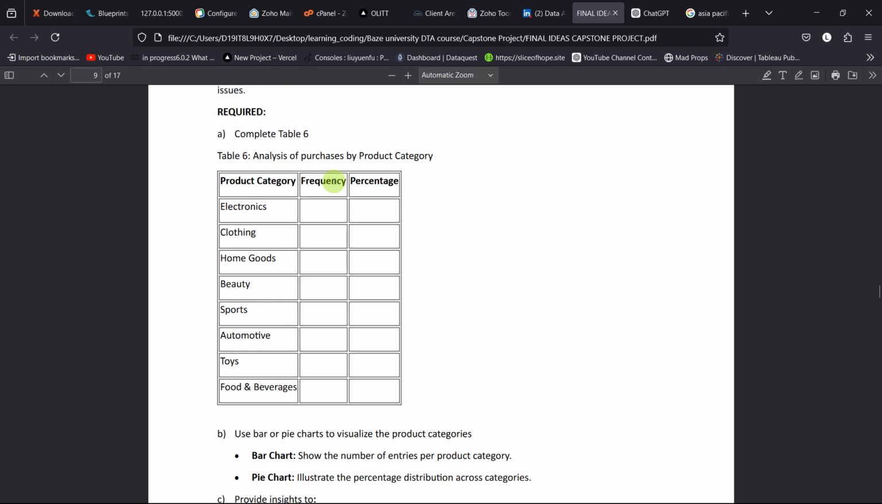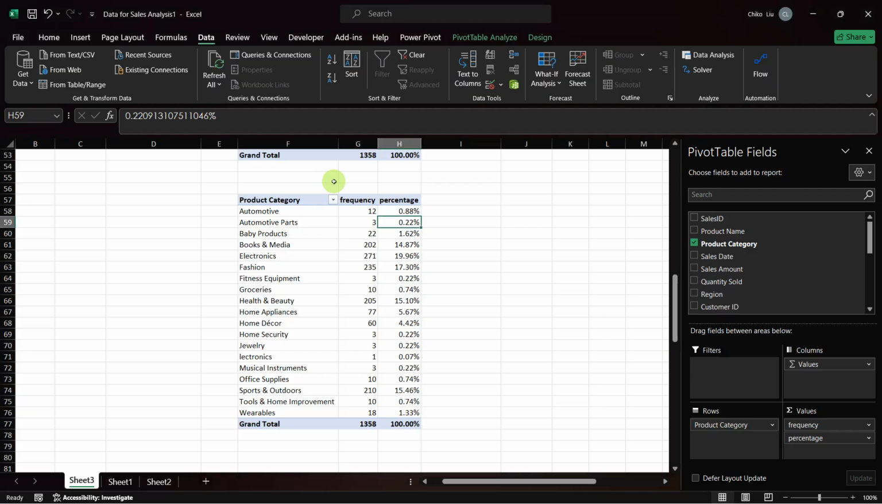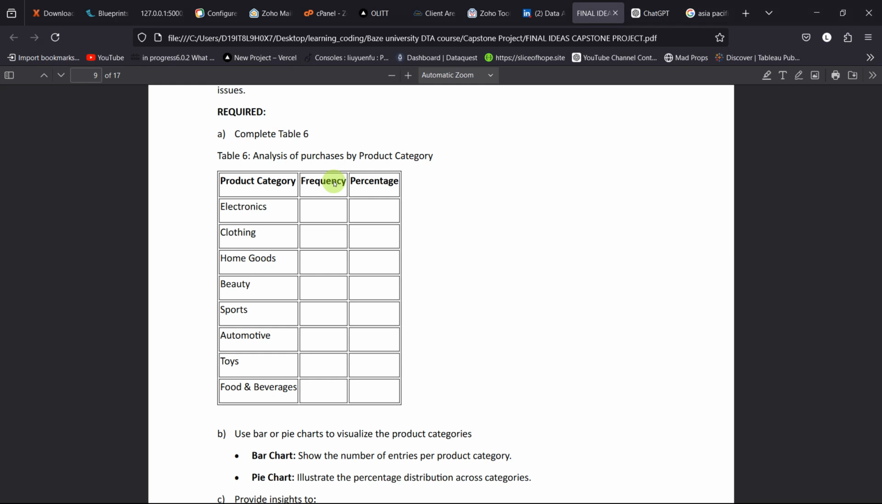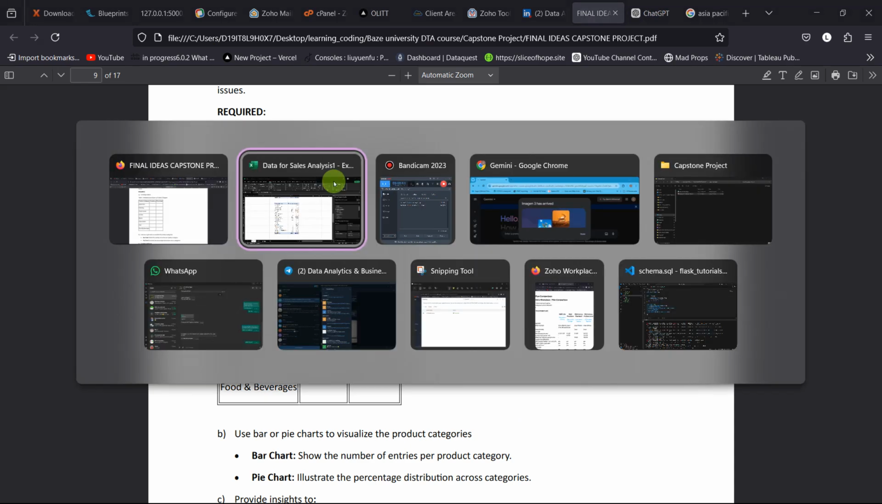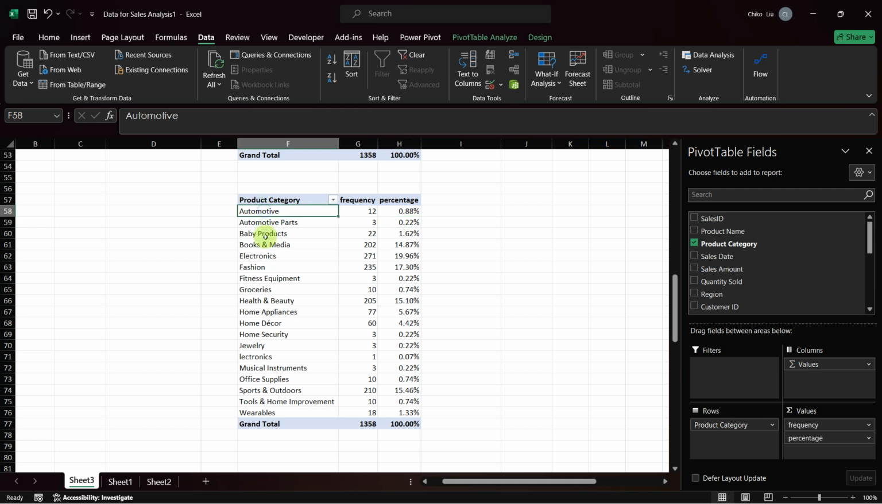Okay, so they say electronics, clothing, home goods. That's interesting. Oh yeah, we have to map. These guys are crazy. Anyways, let's map. Okay, so I already have my unique product category, right?